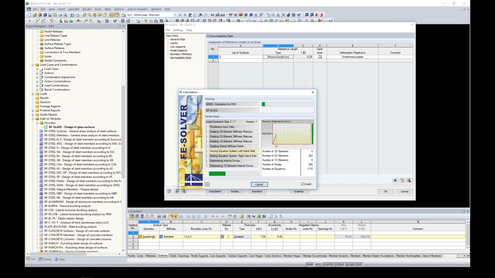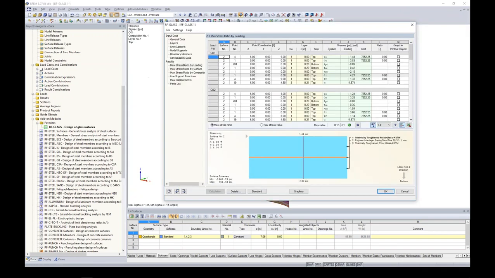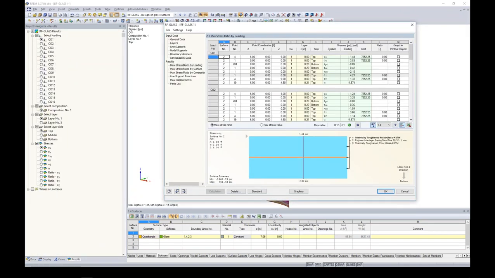So what the program's doing now is it's taking each stiffness layer from the glass, creating a more global stiffness, exporting it back into RFEM, rerunning the analysis, now bringing all of the results back into RF glass.